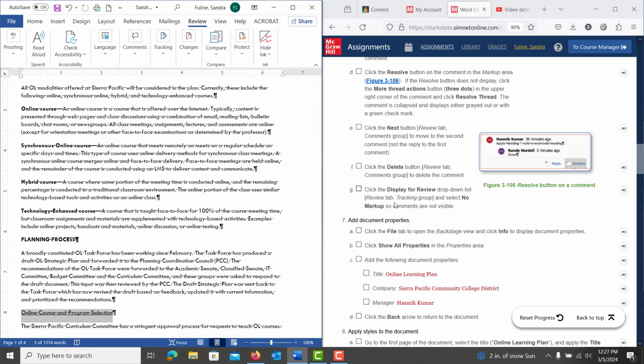After we've deleted that comment, we're going to go into our display for review and we're going to choose no markup. So we're going to go back into our tracking, and where it says all markup, we're going to go with no markup. And then we have a couple of things that we need to add to our document properties here.